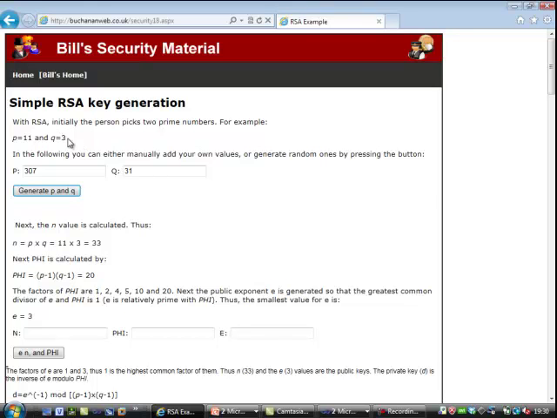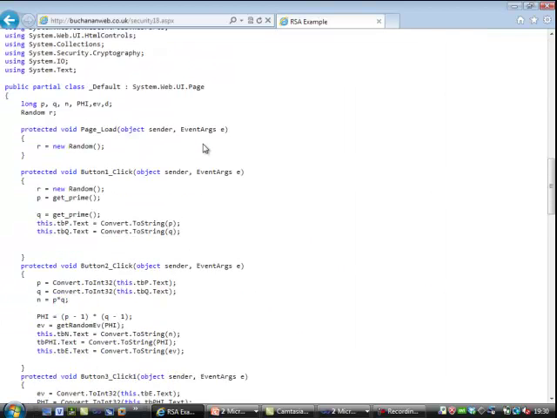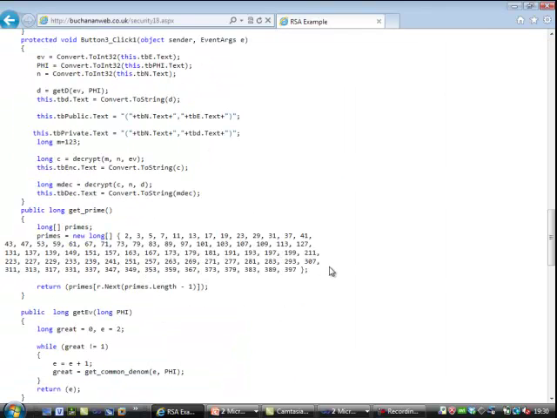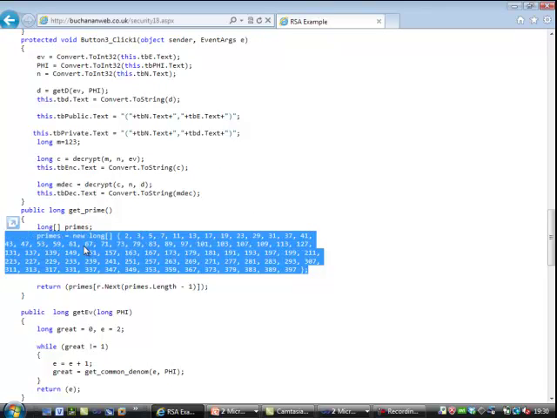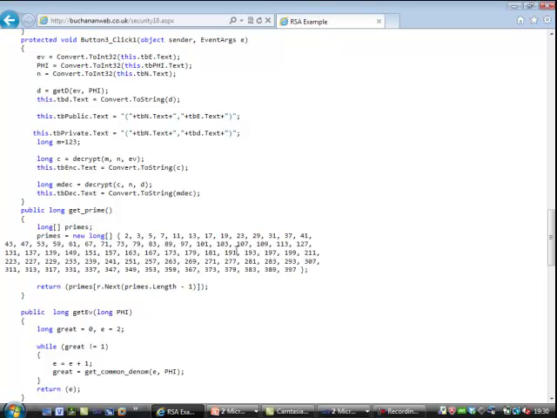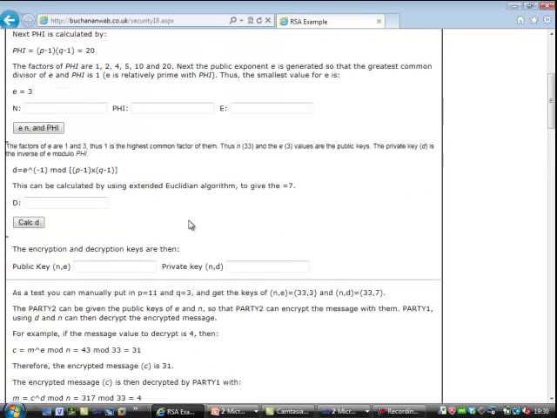So what we normally do, and it would be very difficult because we deal with very large numbers, so normally our program actually has a pre-prepared list of prime numbers. So these can be extremely long, and these will have all the prime numbers which are known up to this point. So the computer will then just select from this list two prime numbers.